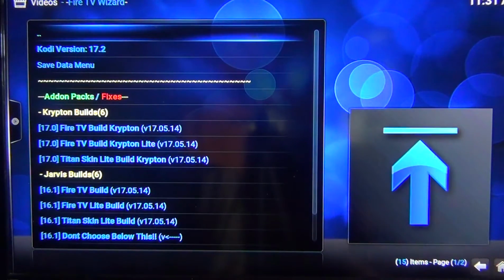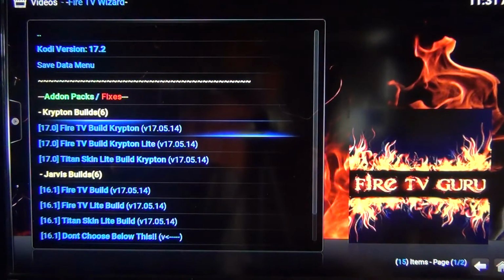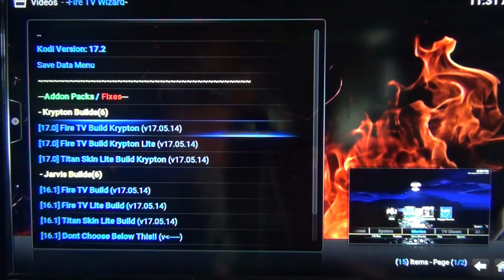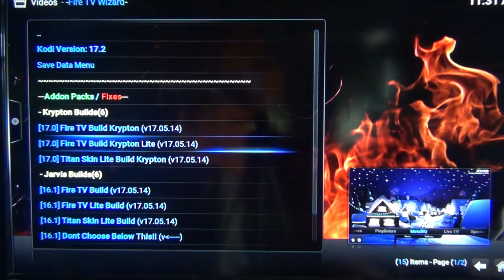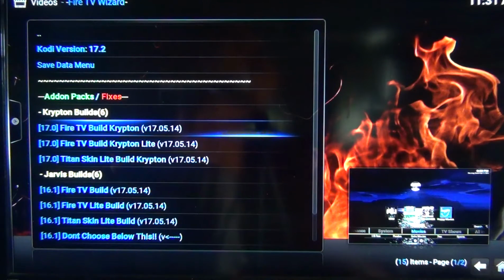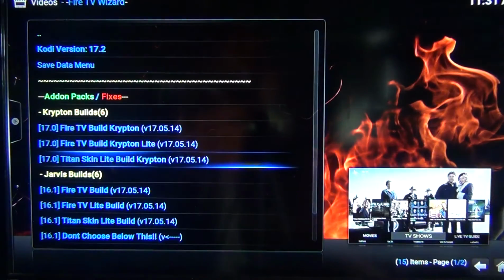Okay, so here's our build menu. We're running the newest version of Kodi, which is 17. So we have 3 builds. It says 6. I'm not sure why. Oh, I know why. But there's 3 here to choose from. There's a regular Fire TV, there's Fire TV Lite, and there's a Titan Skin Lite.